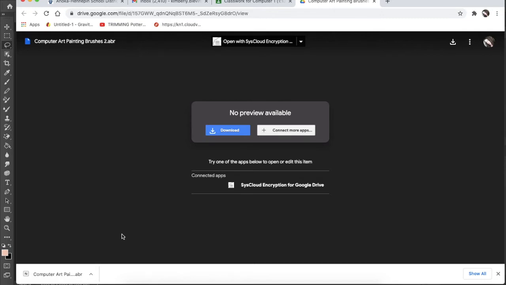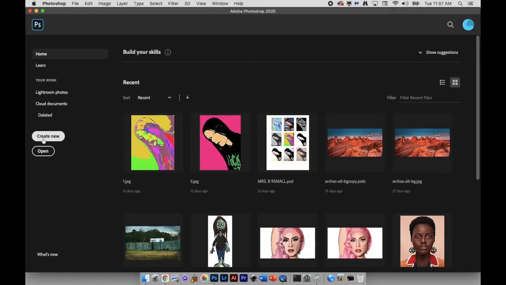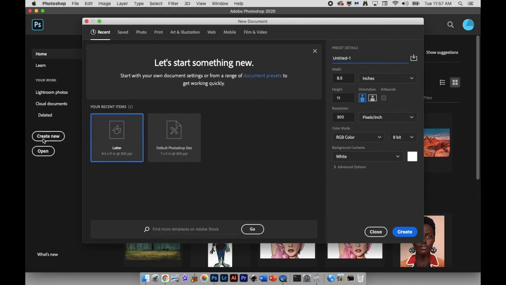Once we open Photoshop, then we're going to be changing a portion of this so that you can have the right size. So go ahead and create a new document, make sure it's a letter size, and then choose the landscape orientation, or the longer than it is high, and then hit create.